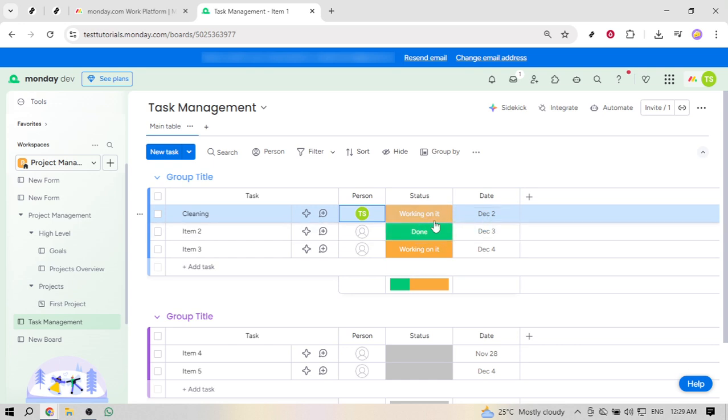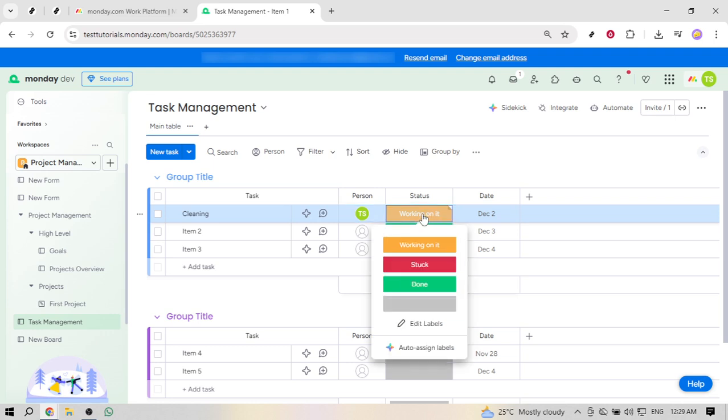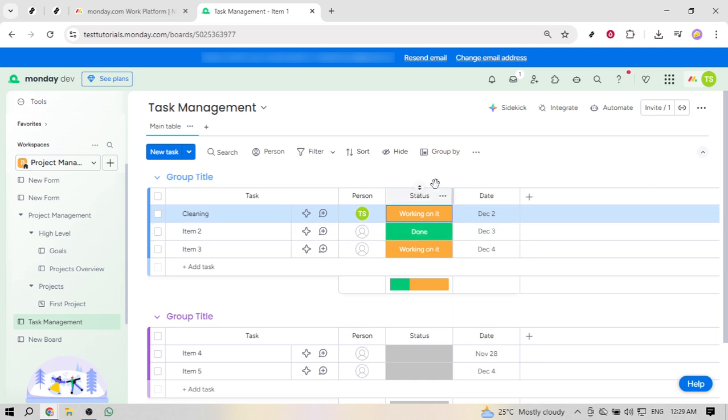Next, set the task's status. In the status column, click the colored label and choose the option that best reflects where things stand. Options like to do, working on it, or done are common. Consistent status updates help your team filter tasks, track progress, and keep meetings focused on what truly needs attention.